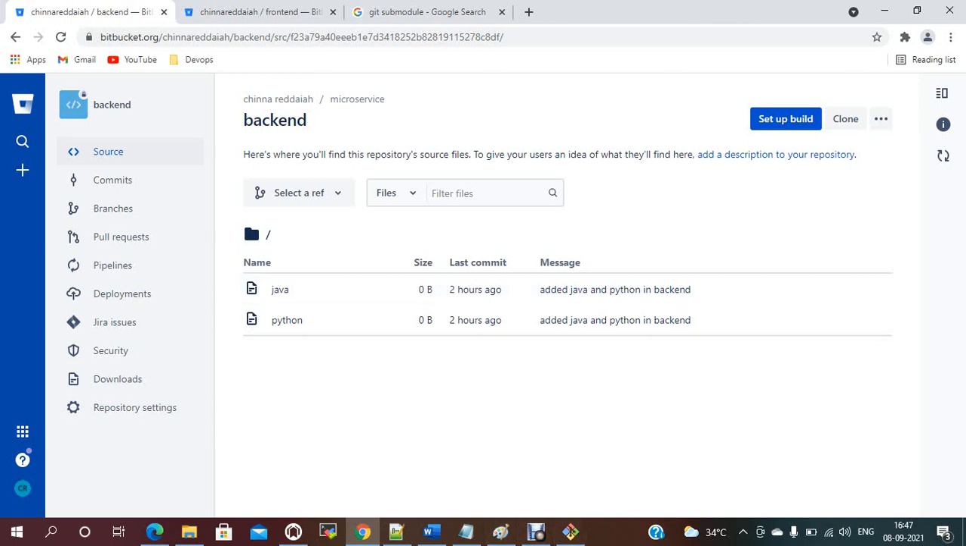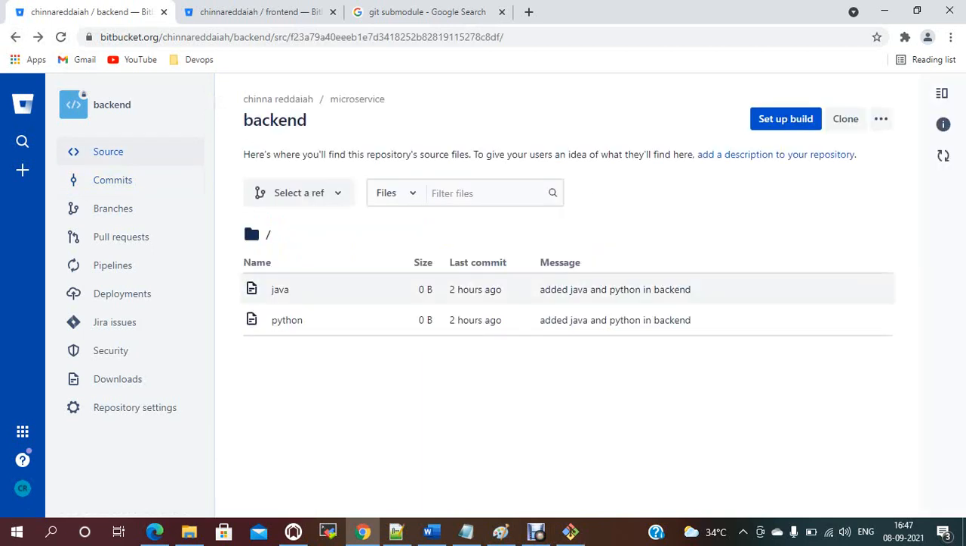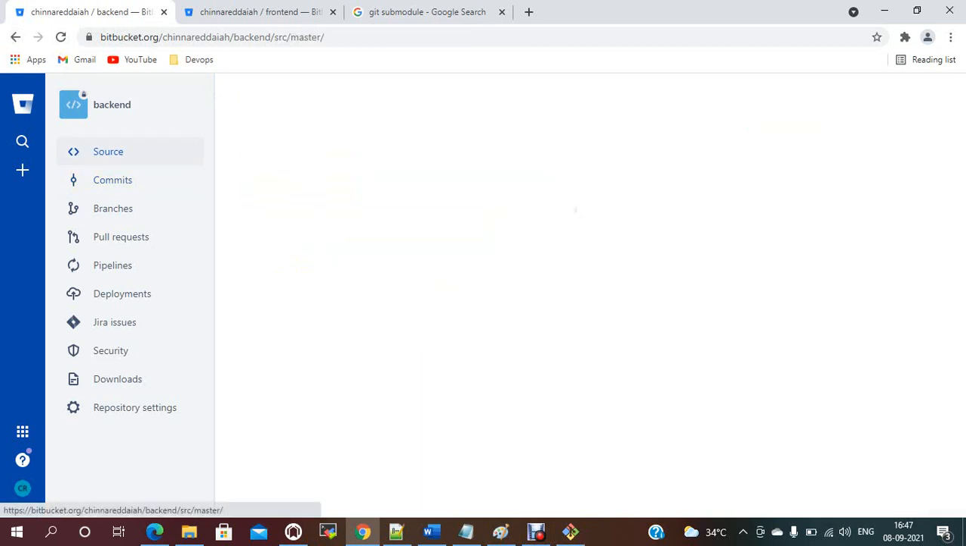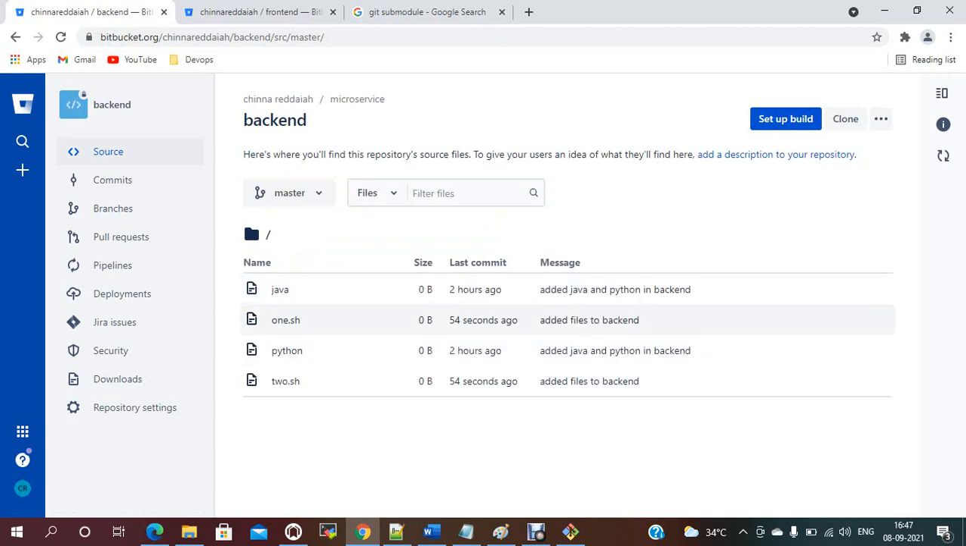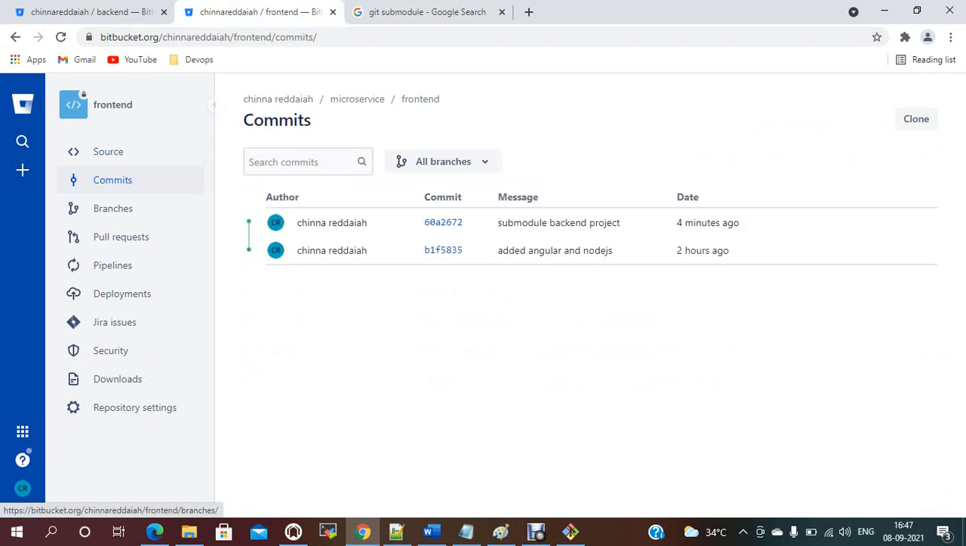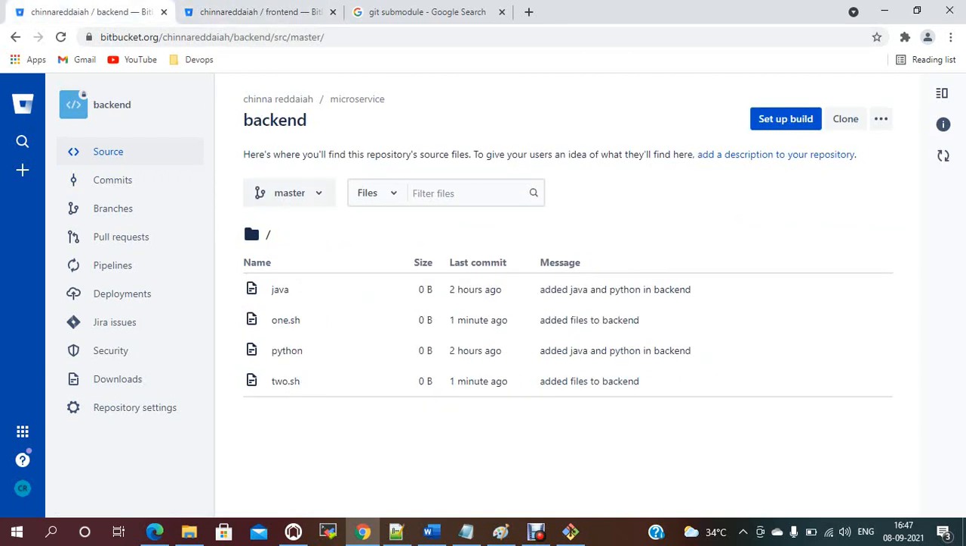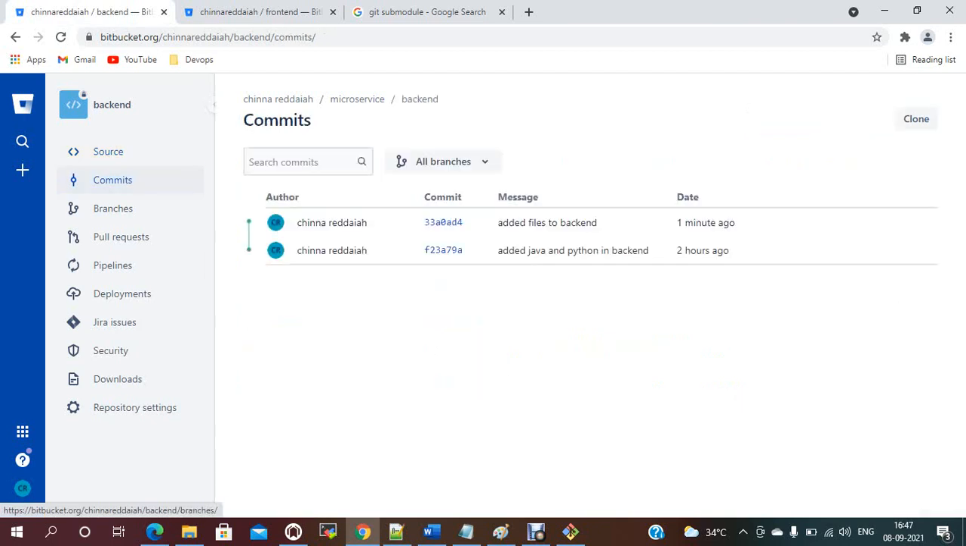Git push -u origin. Yeah, see those files, it should be pushed here, 1.sh, 2.sh. If you refresh here, the latest commit ID should be this one. Okay, in the backend, the latest commit ID is 33A04D. When you created the submodule, the commit ID should be this one.